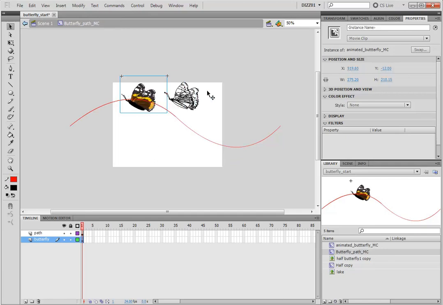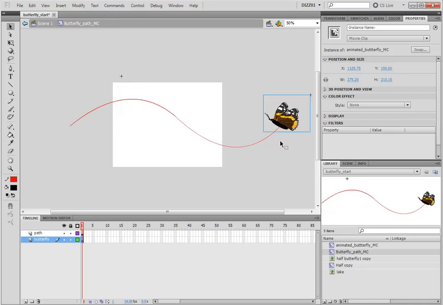Now I'm going to click and drag my butterfly and place it near the edge of the line. We're also going to change its anchor point to its base, and based on its anchor point, it's going to follow the path across using tween, well, classic tween.